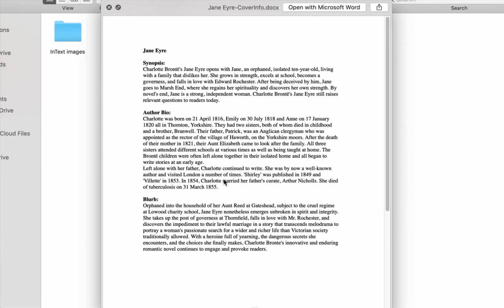We'll talk more about this as well. This is also a good starting point for the research of your book if you've never read the book before.